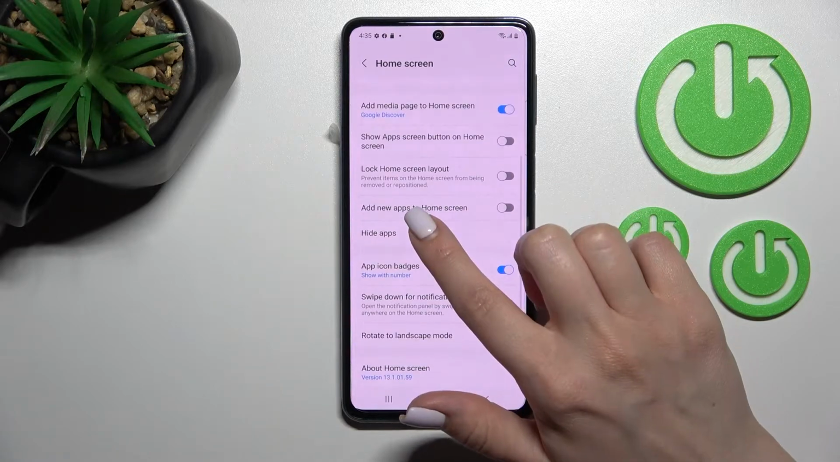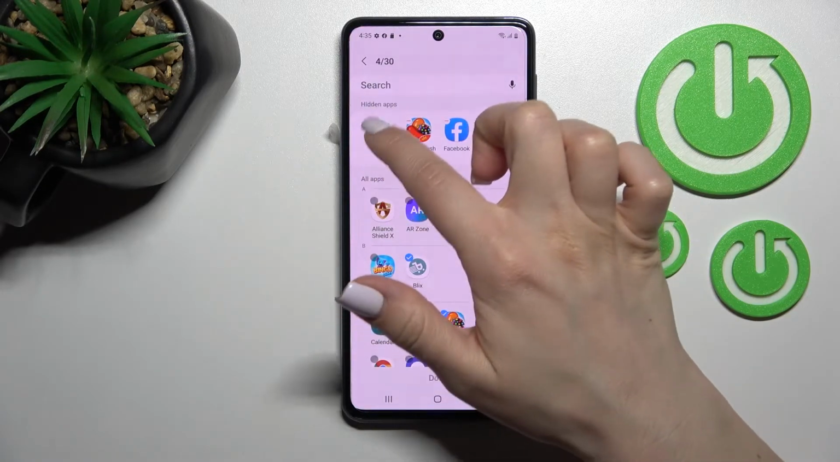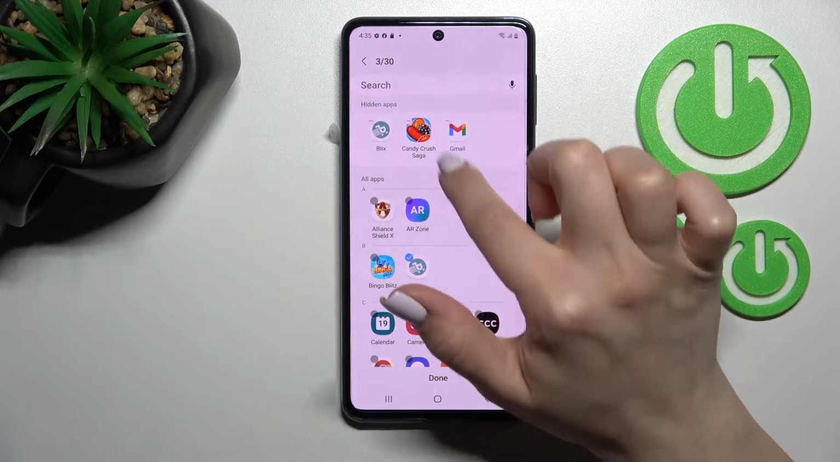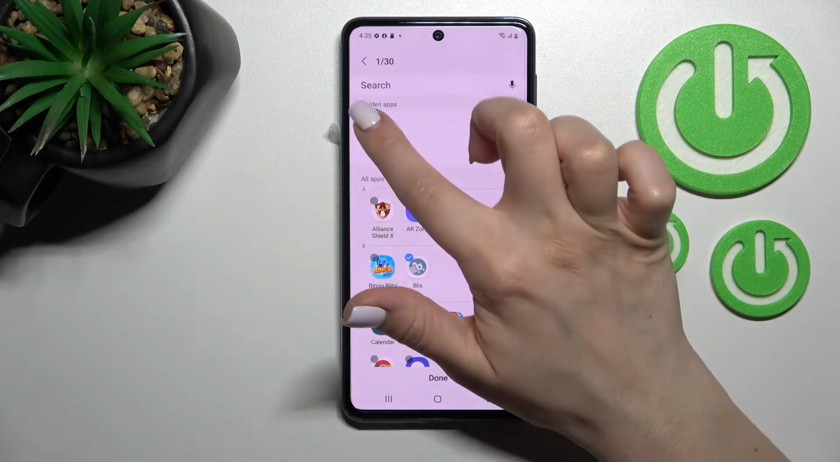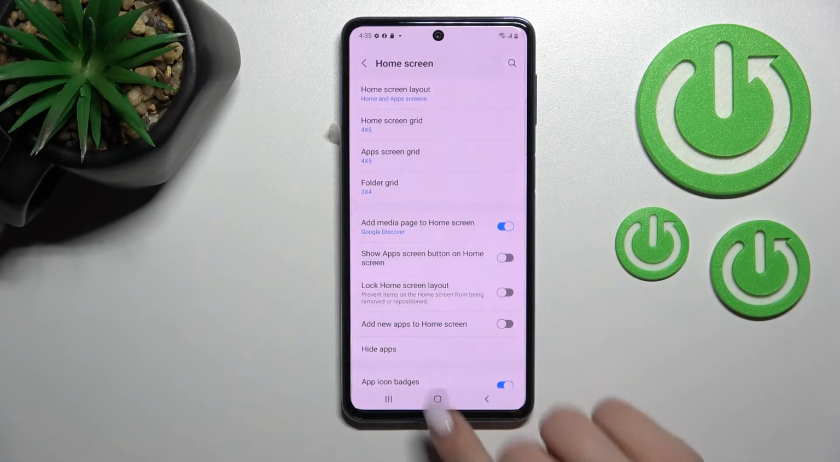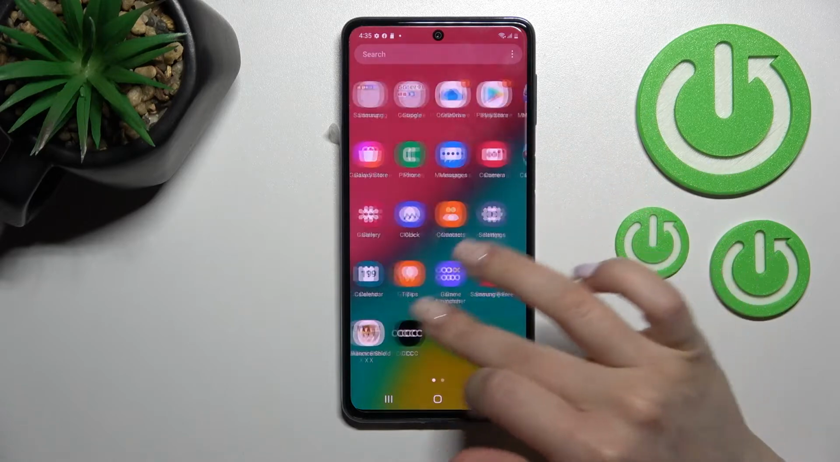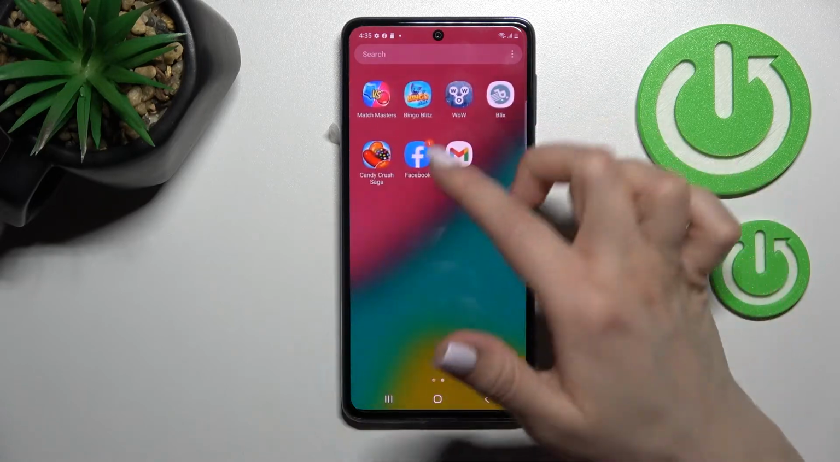If you want to turn them back, just go back again to the Settings, to the Home screen, click on Hide apps and click on these minuses here just to make them visible again, then click here on Done. And now we can see them here again in the apps menu.